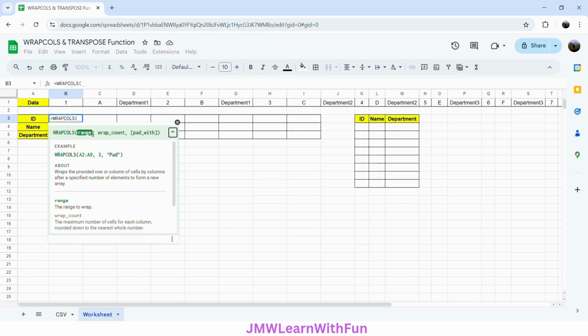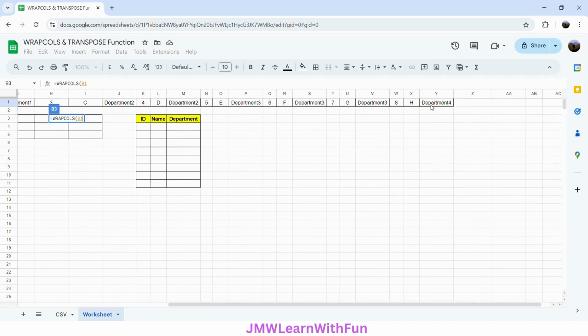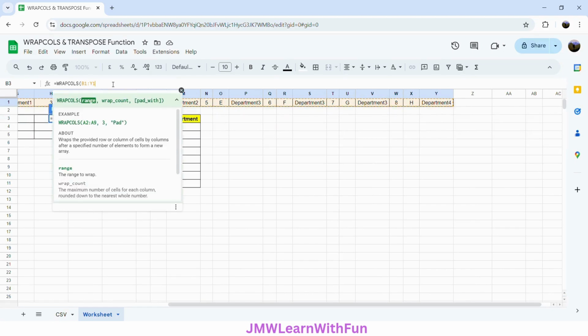For our case, we will write, equal to, WRAPCOLS, range will be B1 to Y1, wrap count will be 3, since we want each column to have 3 values or rows. For now we will skip the optional pad width argument.